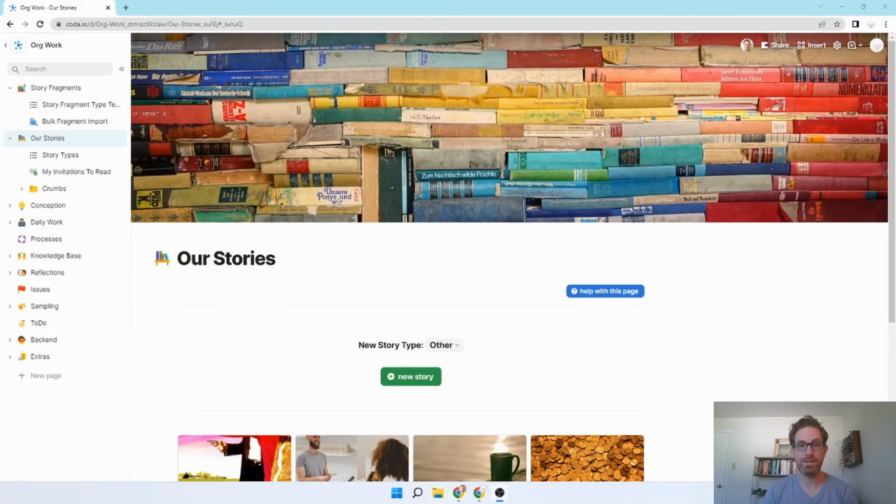Hi, this is a demo of the Stories module in my organizational operating system I'm building in Coda. This module allows users to build stories about their organizations, allows organizations to facilitate knowledge documentation and transfer. It specifically can assist with developing customer profiles, research, processes, and their continuous improvement.